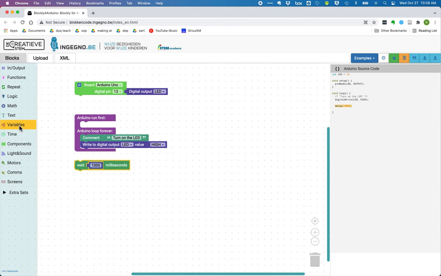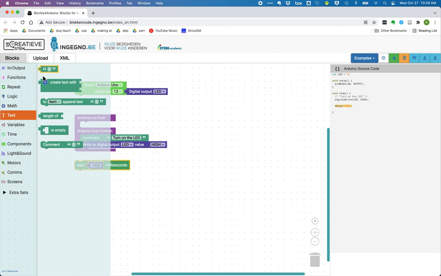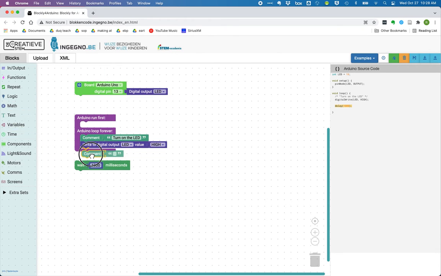And let's put in a comment here. And you can see this is in units of milliseconds. So if we want to wait for 2 seconds, that's 2,000 milliseconds.